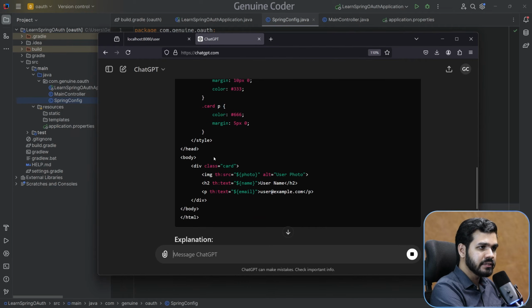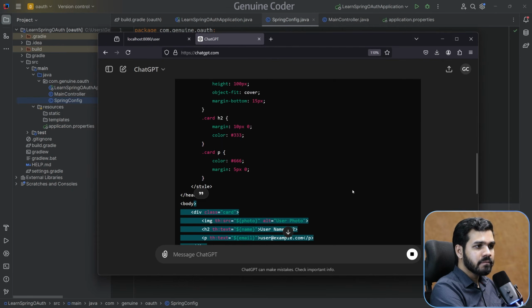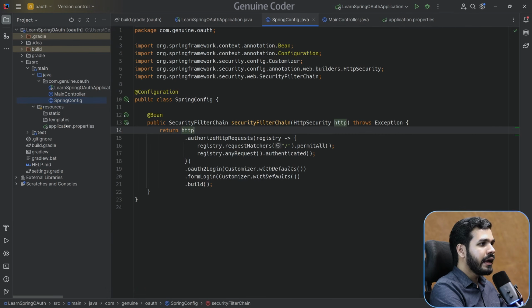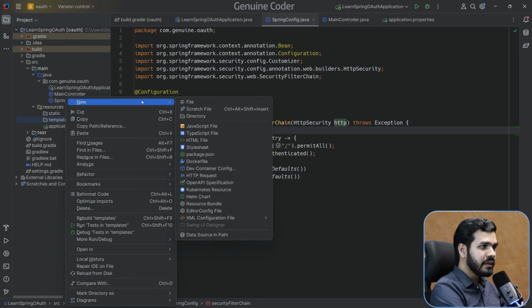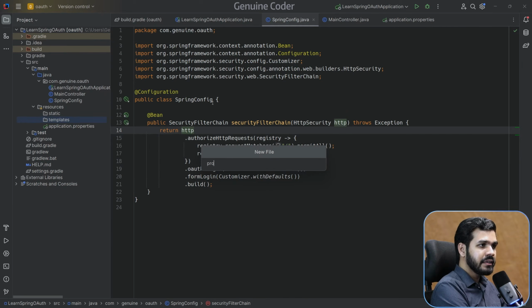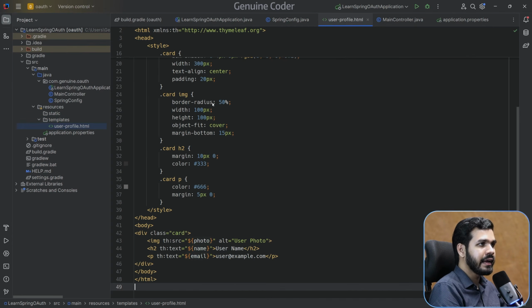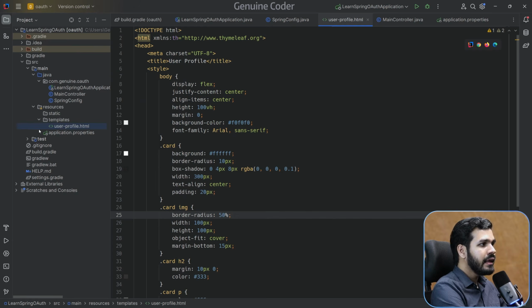So the CSS part is done, and this is the body part. Let me copy the code and paste that into the template section. In the template section, I will give the name as user profile.html. So the file name is that. Let me paste the code here. And we need to have a controller for that next.